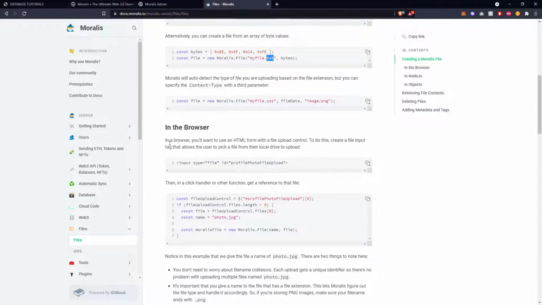If you're using your browser, you'll need to use an HTML element for the input type. Just simply use a file input tag, select the type to file, and include any other data that you want to, such as an ID. You'll need to build a click handler and get a reference to the file. This one's actually using jQuery. It's selected the file upload from the ID. It's checking if there are any files, makes a reference to the first file, creates a name, and then runs new Moralis.File with that information.